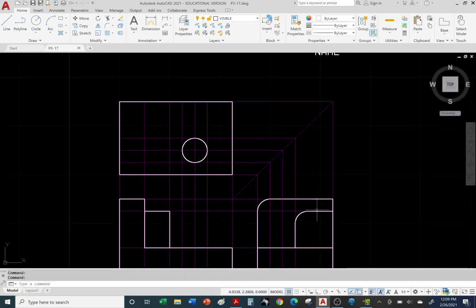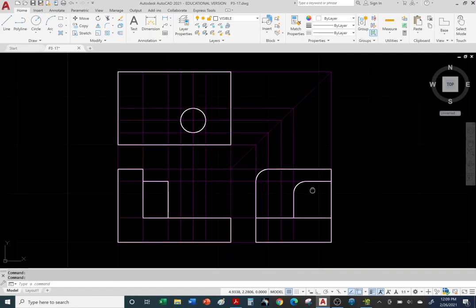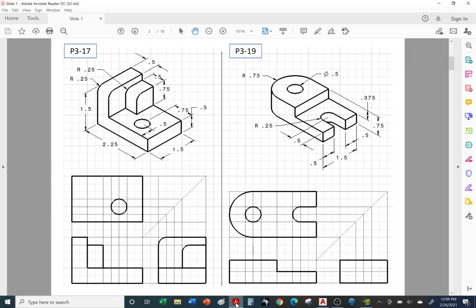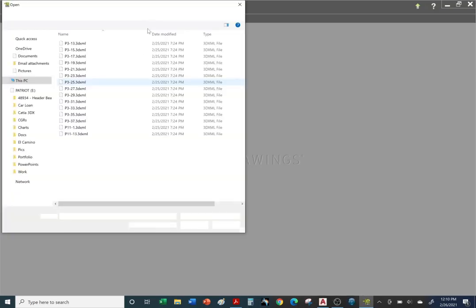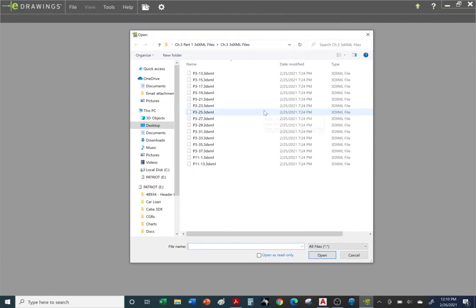All right, so let's take a look at the problem. We have our three incomplete views. We have our isometric view. So let's go ahead and open up the 3D model, the .3dxml file, using eDrawings. Okay, so file open. Again, make sure to open the one from the unzipped folder, the extracted folder.